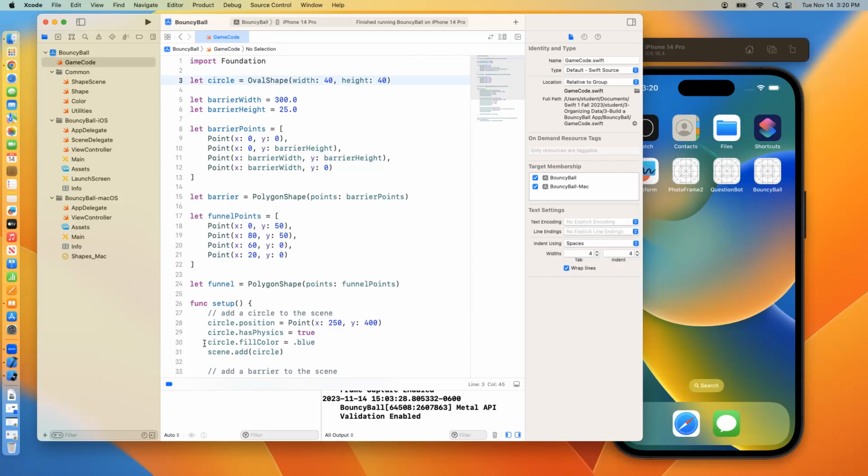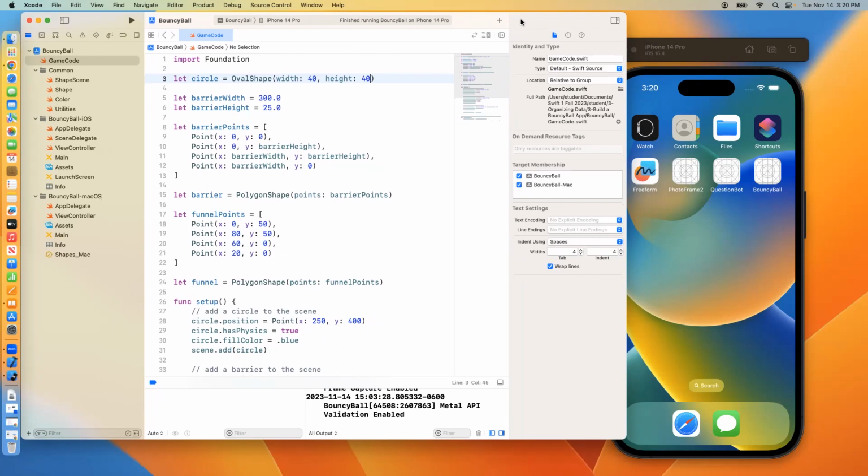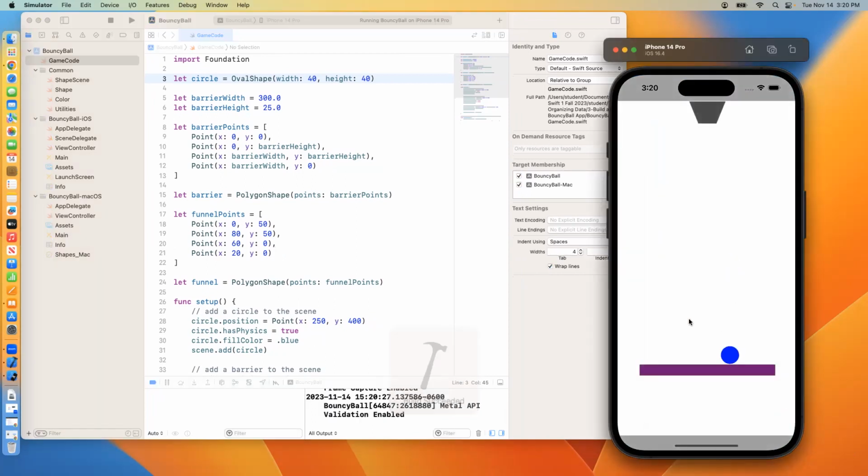All right, let's go ahead and run this, and let's see the color change, and we'll also see that the ball hopefully fits through the funnel. If it doesn't, of course, you can tweak your numbers, but let's go ahead and run it. There it is. So there's my purple barrier, my blue ball. That's kind of a bright blue. Dark gray looks not too bad, but let's see, does it fit? It sure does.